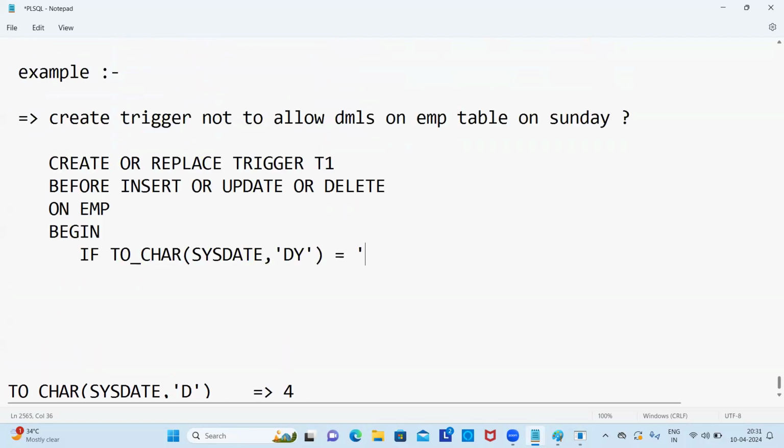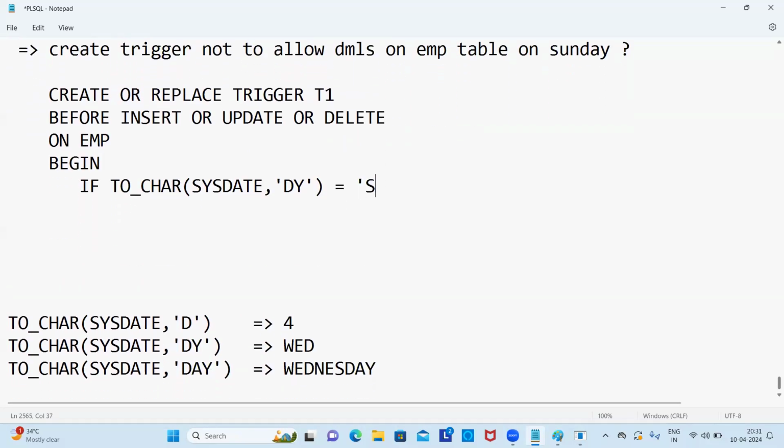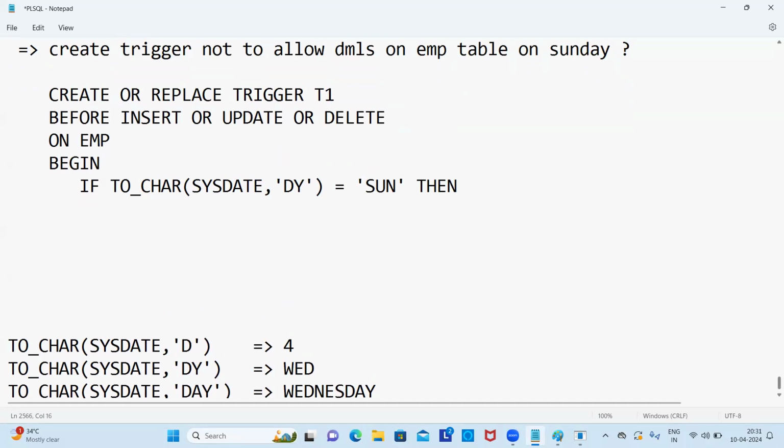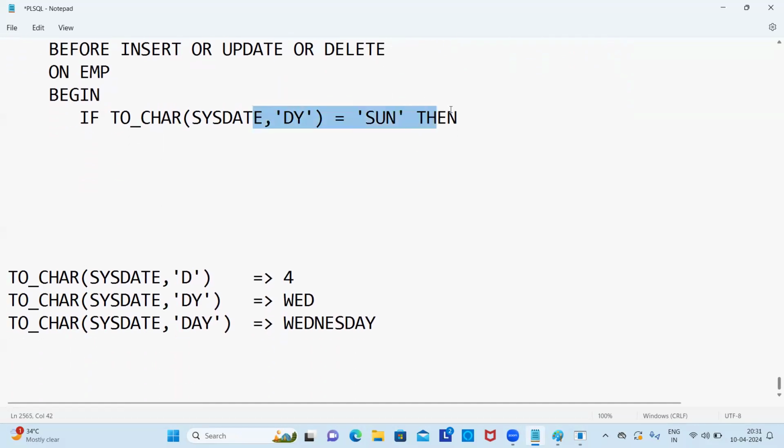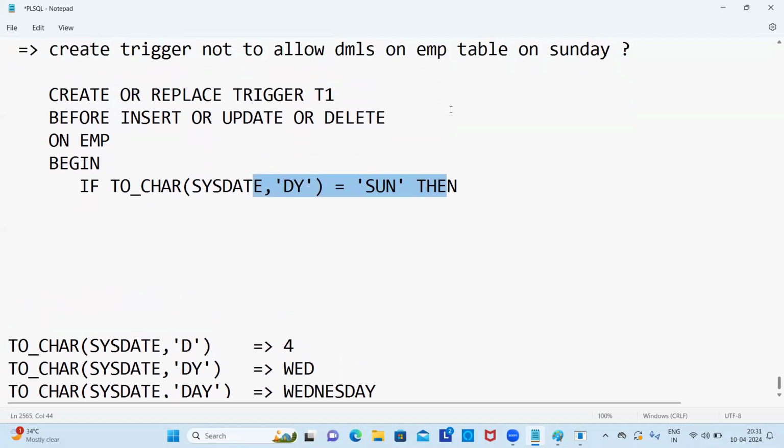The rule is for Sunday. If the day is Sunday, then don't allow the user. How to stop? Don't stop here itself.